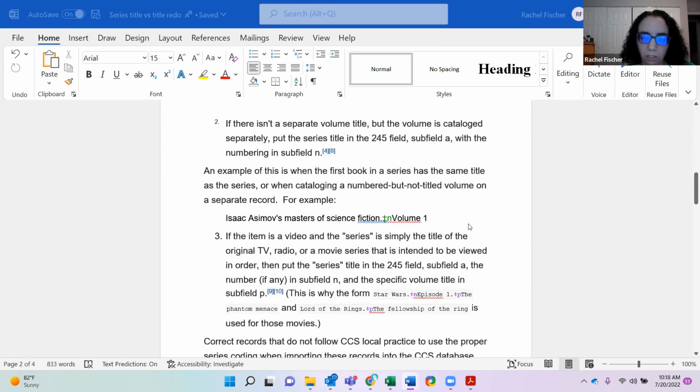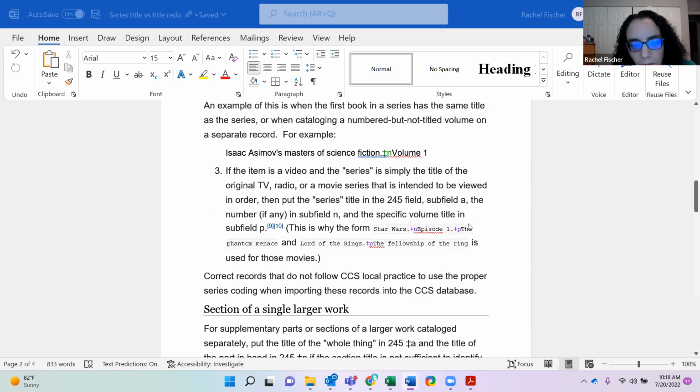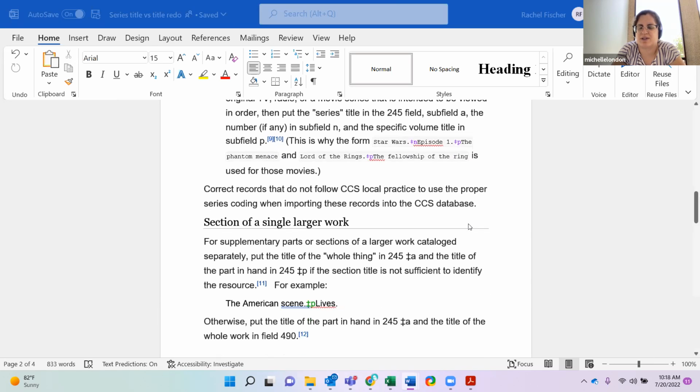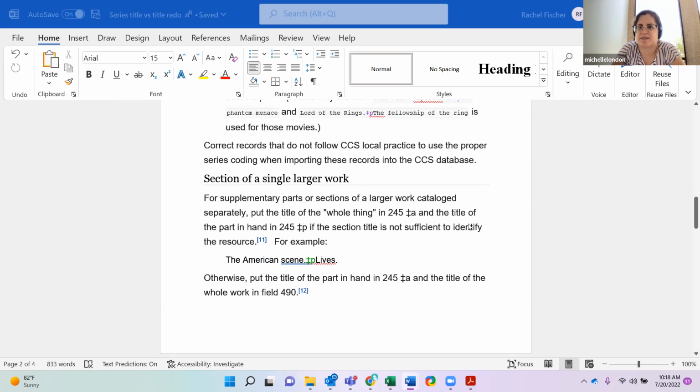Do we need to add a statement about putting the volume in brackets if it's not in the authority record? I think if we do decide to do that, we should, because that would be local practice. If we do decide that that's okay, then yeah, we should make a note about that because that's not national practice.